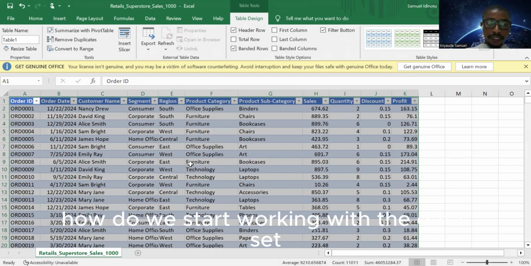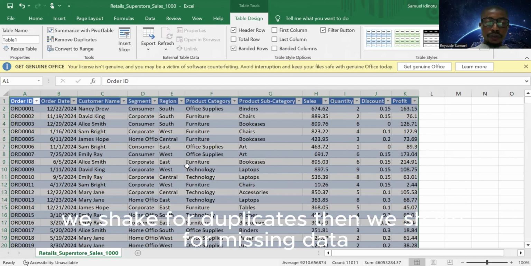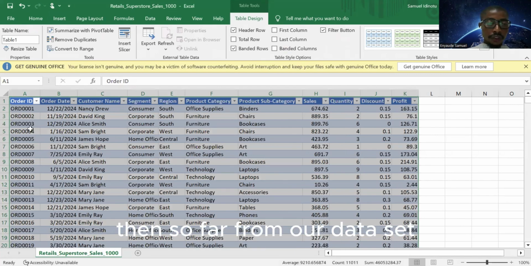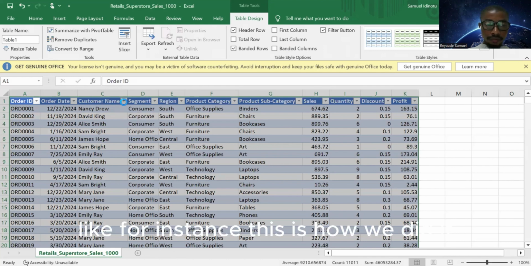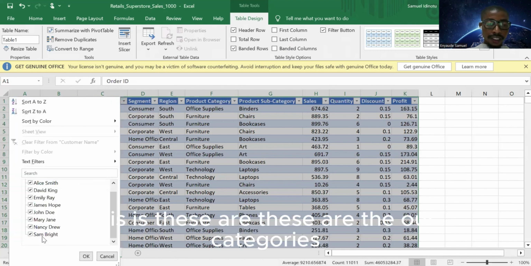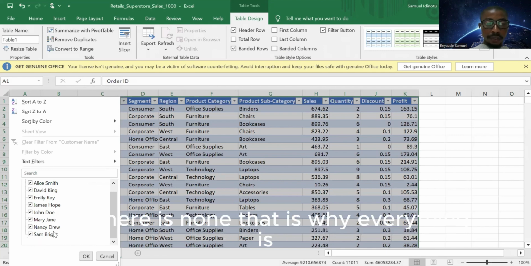How do we start working with the data set now as a table? The first thing we need to do is check for duplicates. Then we check for missing data. So far, from our data set, we have removed all the null cells. This is how we did it. We come here. These are our categories. If there is any blank cell or no-name cell, it would appear here, but there is none.